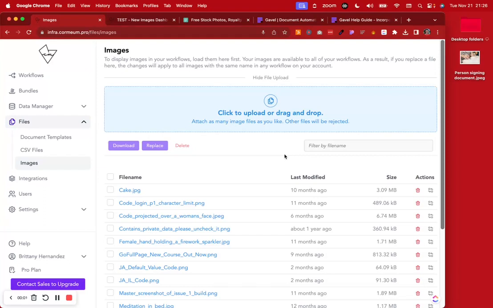Hello everyone. In today's video, we're going to go over the newly updated images dashboard within Gavel. This is really exciting because it allows us to drag and drop images into our images dashboard. We can also download and replace and delete these different images across all of our workflows.